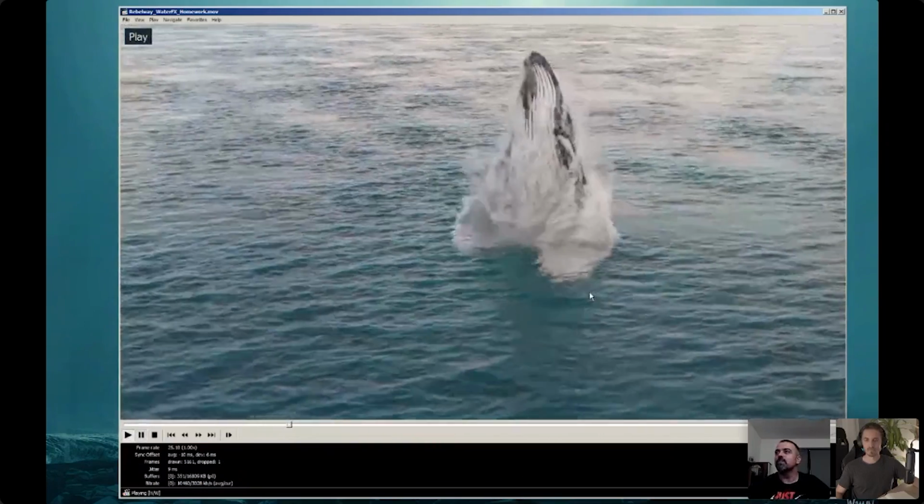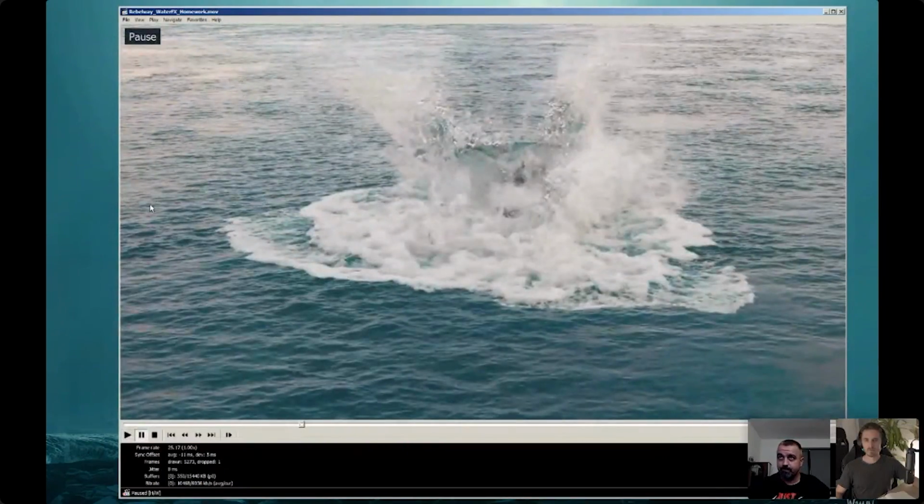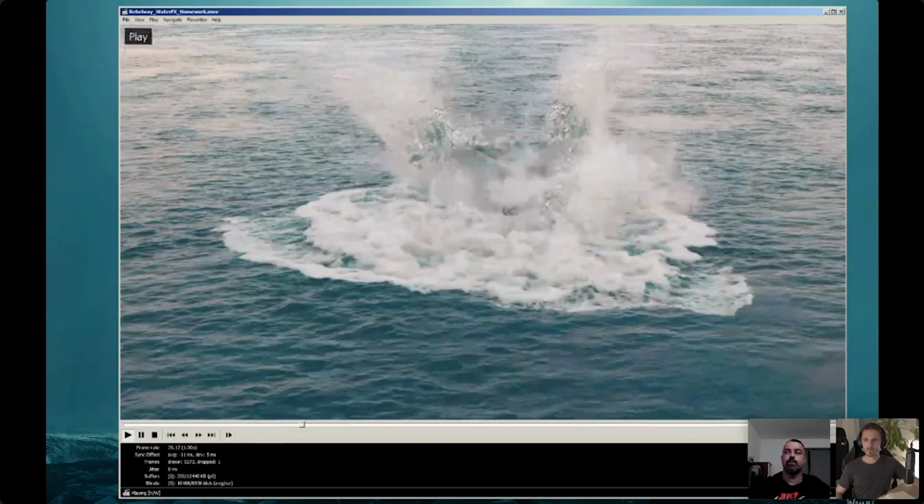So yeah, this is again the whale jump, just a different ocean. It's not the same ocean spectrum, there's different wind variation. Somewhere it's smooth, somewhere it's more choppy.